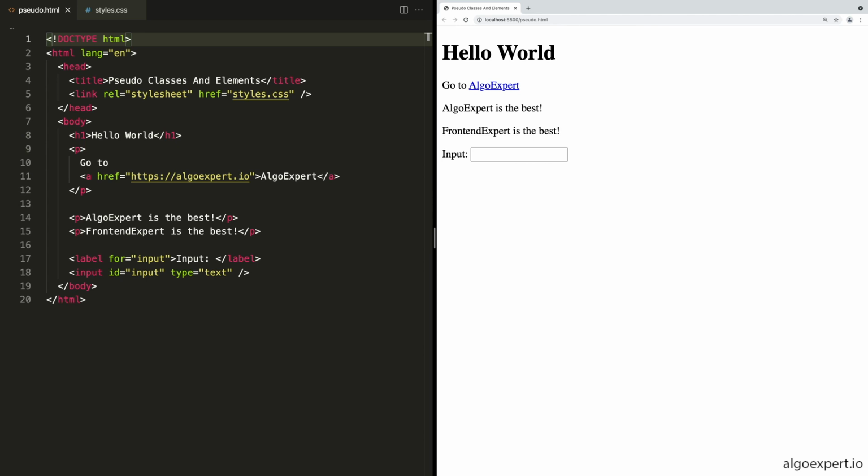Before we get started on that, let's briefly take a look at the HTML file we have here for the demo. So we have a heading in H1 that says Hello World. Below that, we have a paragraph that says Go to AlgoExpert with a link to algoexpert.io. Then we have two paragraphs, AlgoExpert is the best and Front-End Expert is the best. And finally, we have an input of type text with a label that just says input. And of course, in the head, we are linking in our styles.css file.